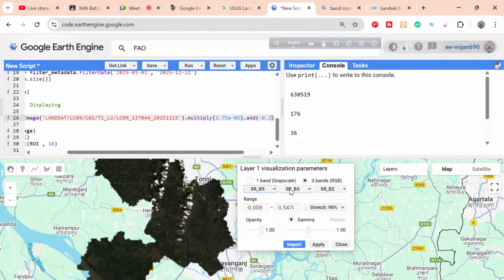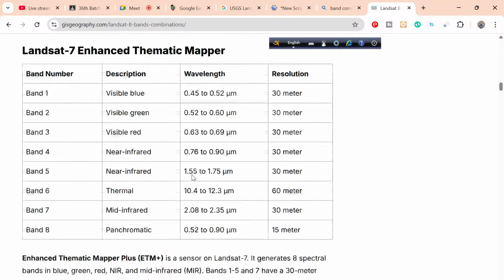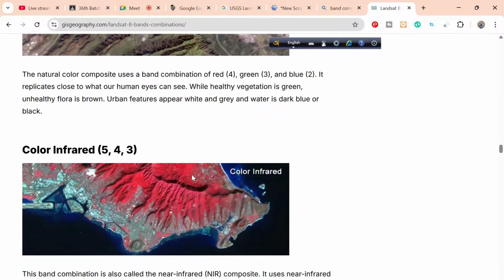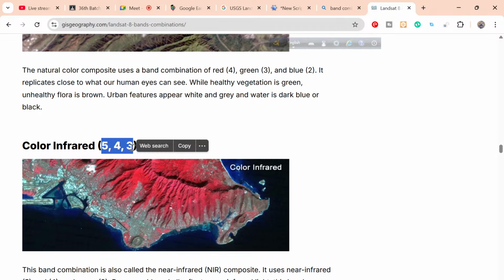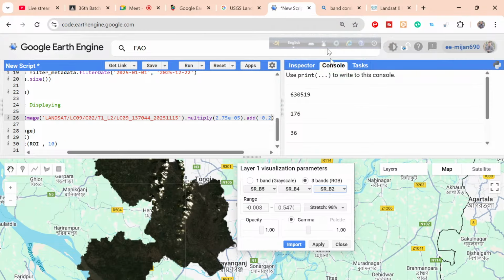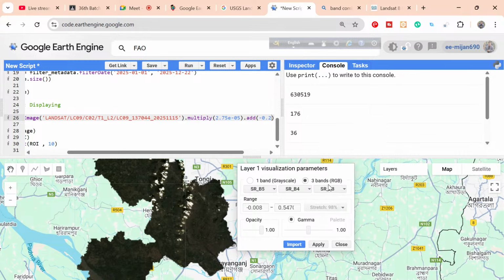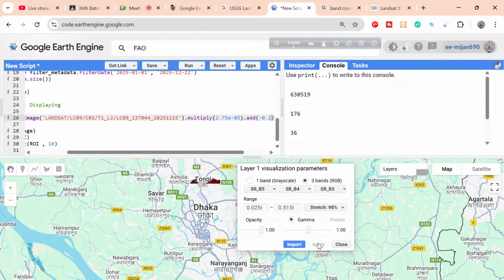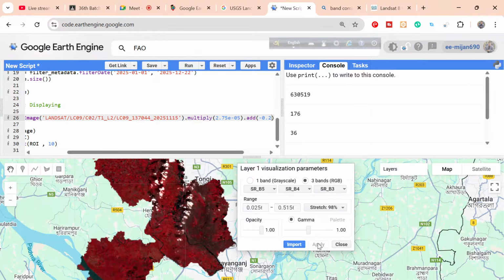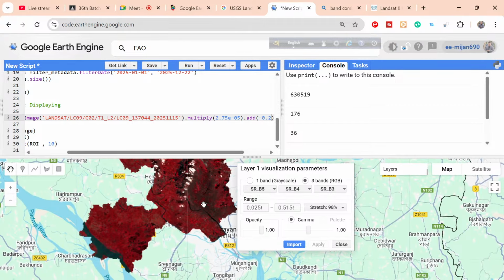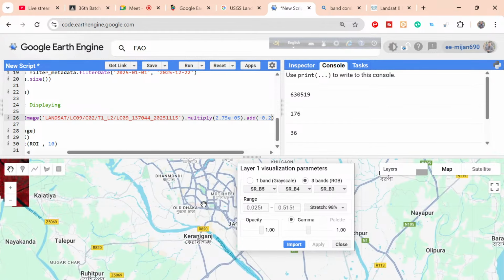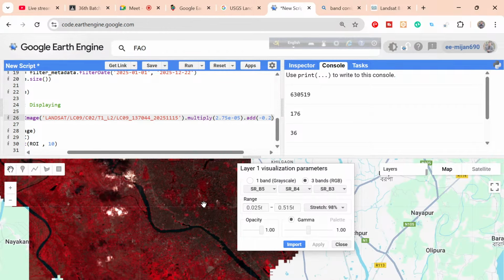Okay, suppose I want to put another one. Suppose band 5, band 4, and band 3. So this one, 5, 4, 3, I want to apply. Then check what happened. Stretching, I keep the 98% same. And now apply. So now it creates this type of band combination. You can easily find out, you can easily get vegetation shown as a red color.